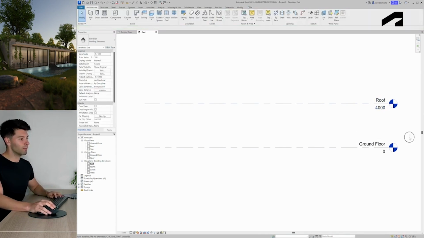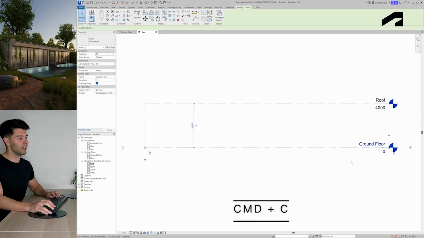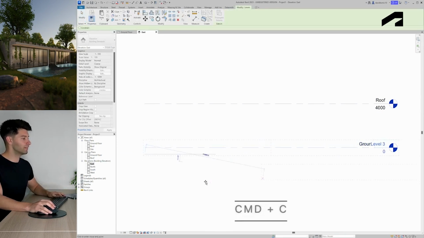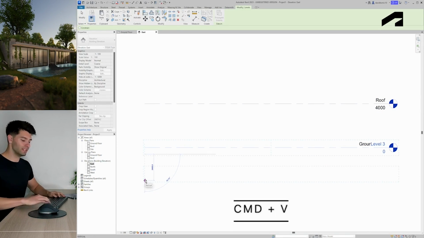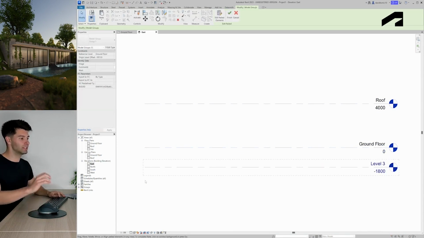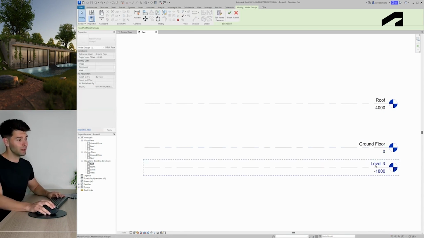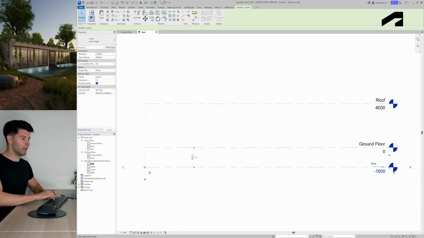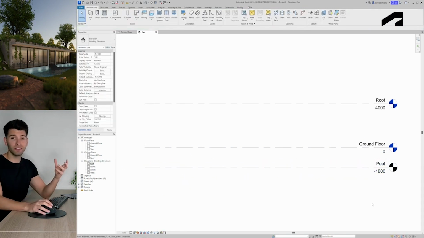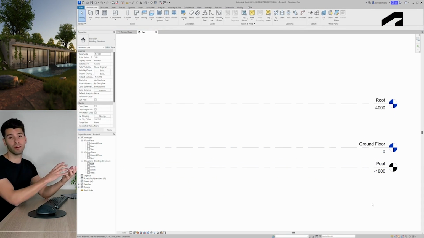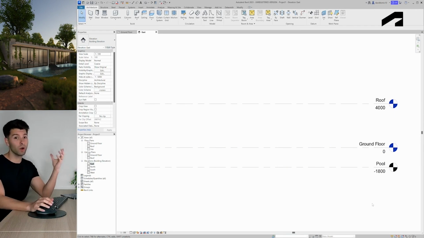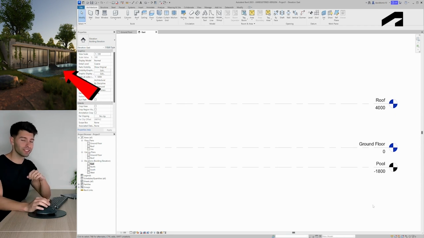Next, I'm going to highlight my ground floor level, press Command or Control C, press the V button, and I'm going to drop that down 1.8 meters, pressing OK. This for me, level 3, is going to be our pool. Now you can see we're already starting to formulate that idea that we've already created and showcased. The best thing about this is I actually have no idea what that picture looks like that I showed you at the start of this video. We're both going to find out together throughout this video.